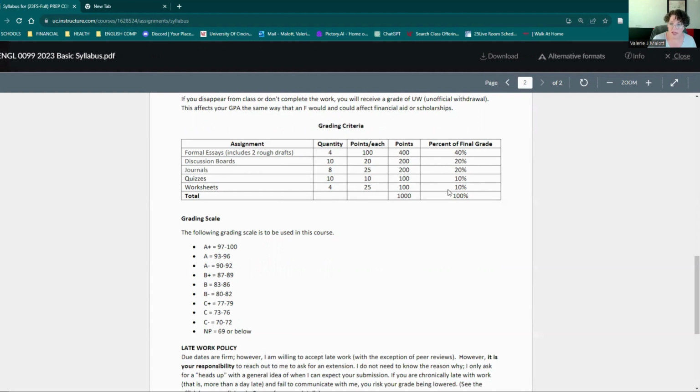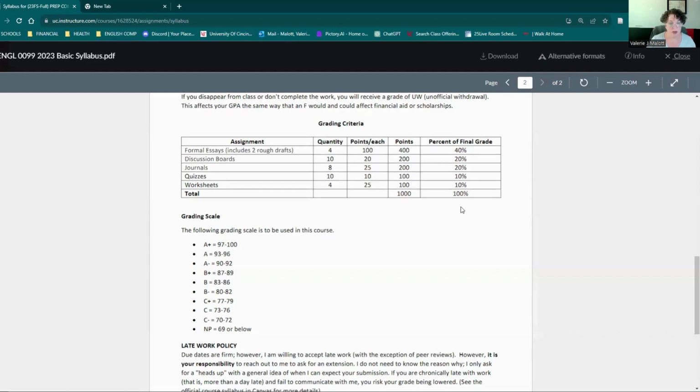You will have 10 quizzes, making up 10% of the grade, and that final 10% of the grade will be 4 worksheets that you'll have throughout each of the units. So if you have any questions about that, please feel free to reach out to me and get clarification. I'll explain it to you a little bit better.